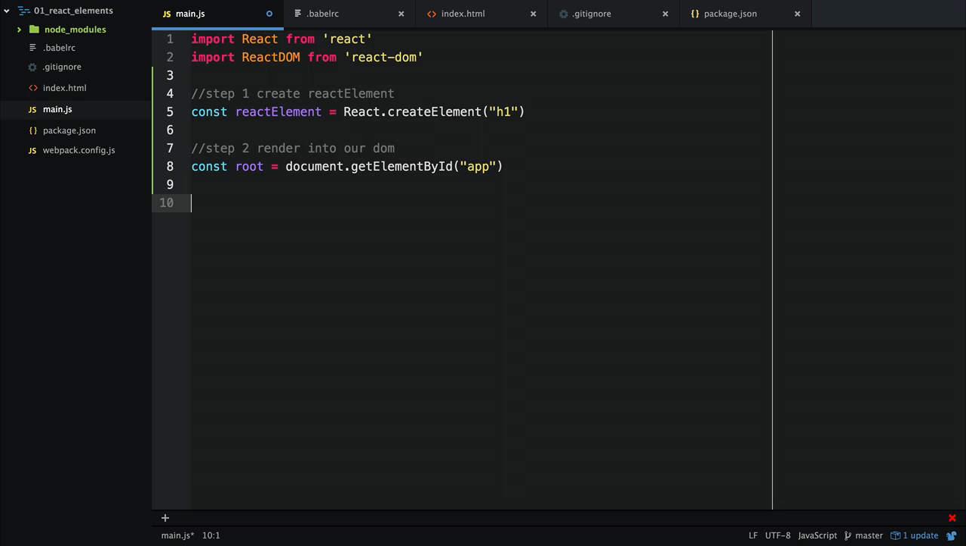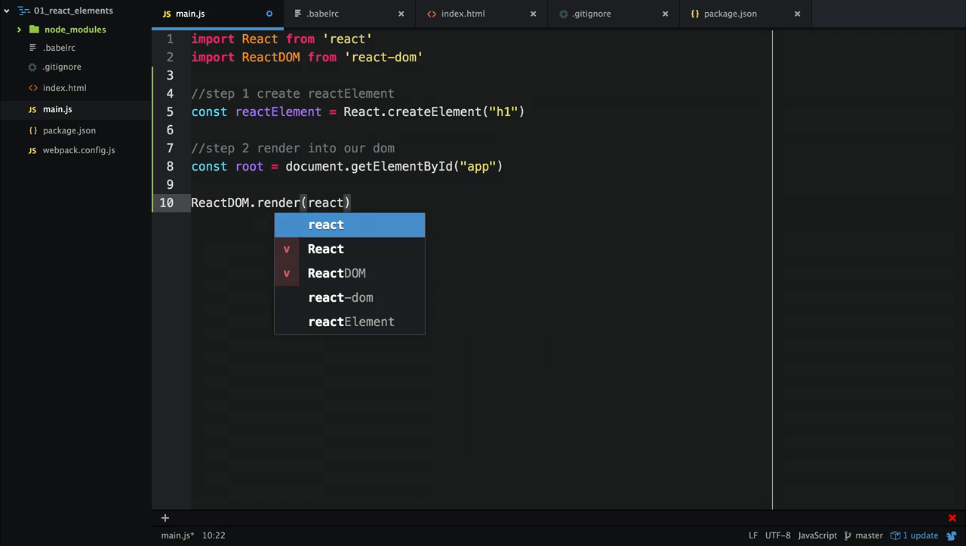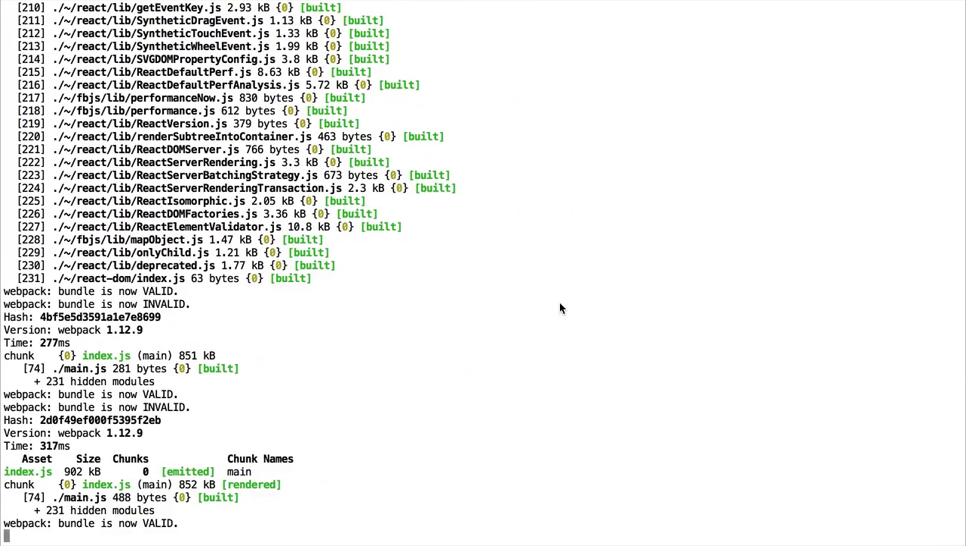Okay, cool. So now we got everything we need for our ReactDOM.render function. So we can do ReactDOM.render, pass our created React element, and pass our DOM container node, which we've called root. Let's double check if our Webpack dev server is running and that there are no errors.